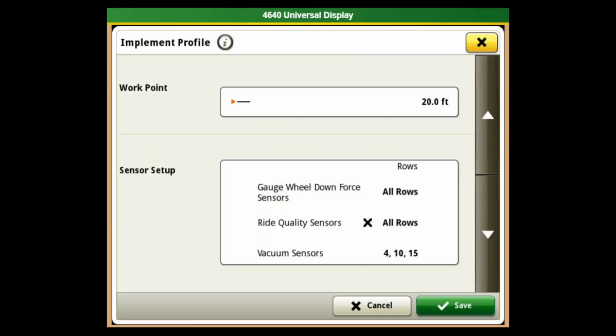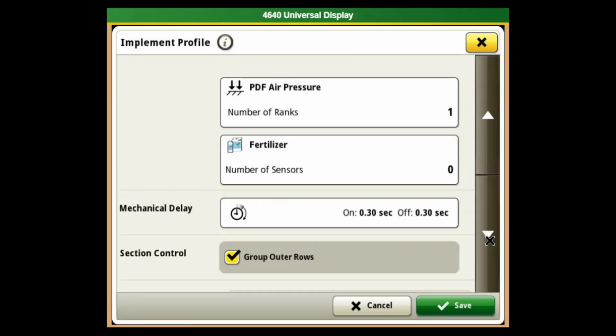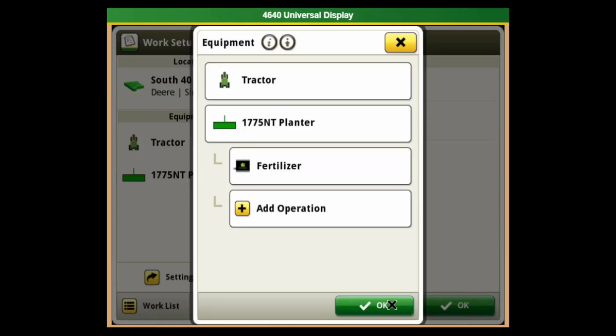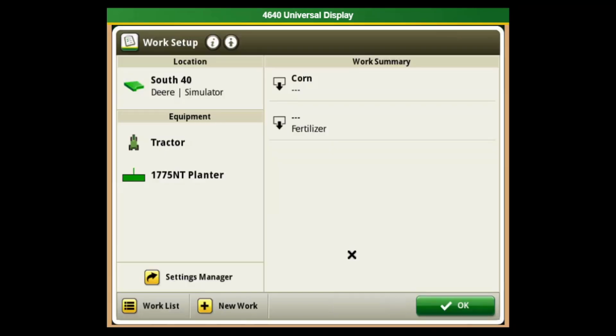If your planter is equipped with sensors, you can ensure that all of this information is correct as well. Scroll down and verify that any other option settings are correct for your planter. Once you have verified that all information is filled in correctly, select Save. Select OK.